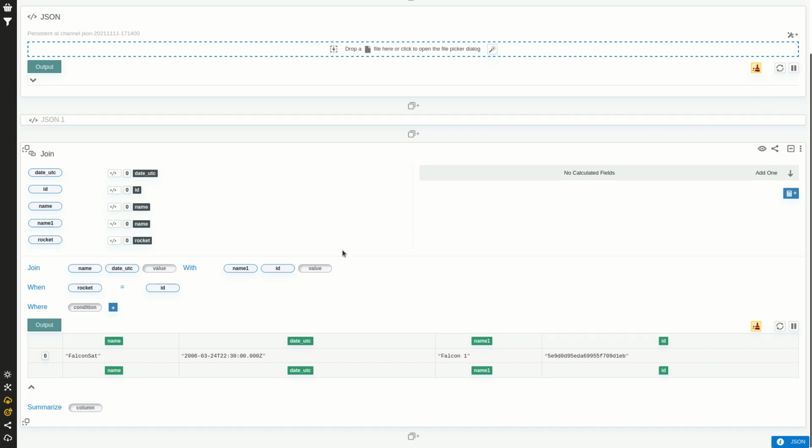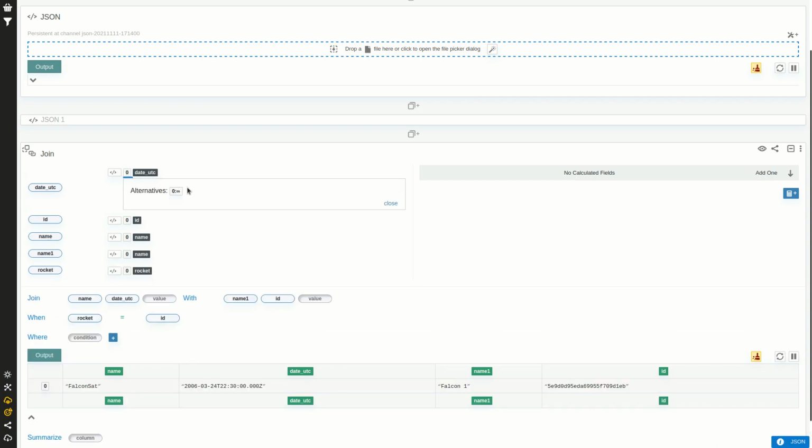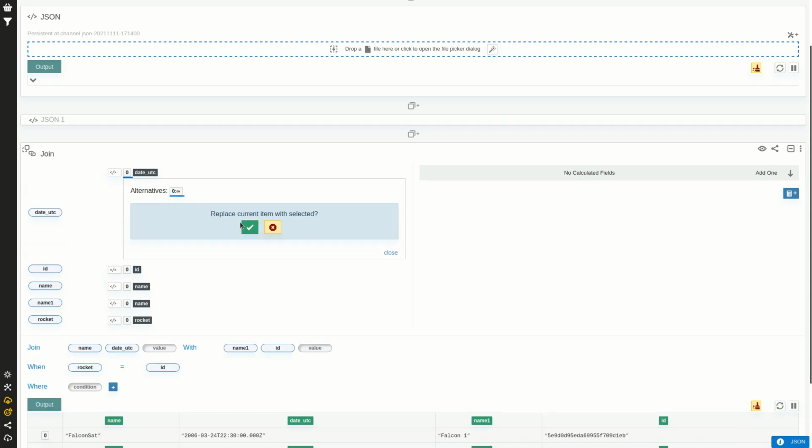Because since I dragged fields from a JSON file, it has the index 0 here. But we don't want to apply the join for the index 0. We want to apply it for all items in the list. So I will click on the 0 over here, and a menu will appear with alternatives. And I can select a slice, 0 to infinity.